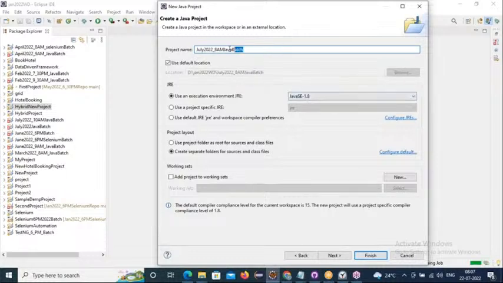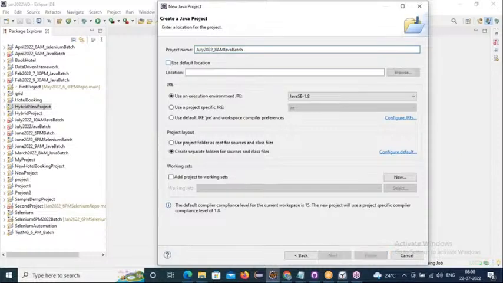So for every project you create, whatever project name you are providing will be stored under your workspace. My workspace is D drive, Jan 2022 WD, slash the project name. In your case, whatever workspace you specified when you opened Eclipse, the project will be stored there. If you want to change the location, uncheck this and click on browse. You can specify the path where these projects are to be stored.